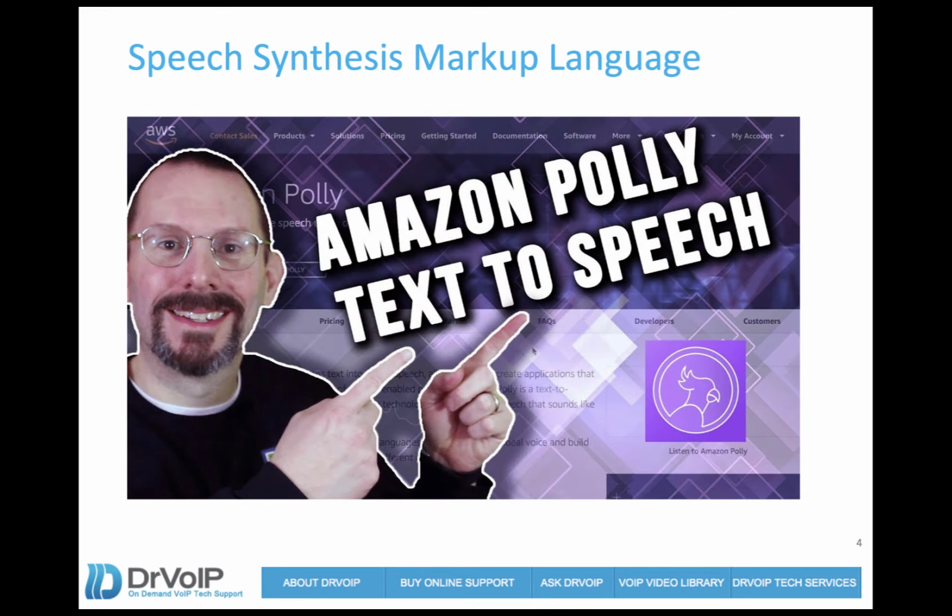Let's start with the speech synthesis markup language, sometimes called simple speech markup language, SSML. One of the most frustrating aspects of being an implementation engineer, especially when you're trying to get a project done, typically what happens is the customer or the team that you're working with just can't get their prompts together in time for you to do your implementation.